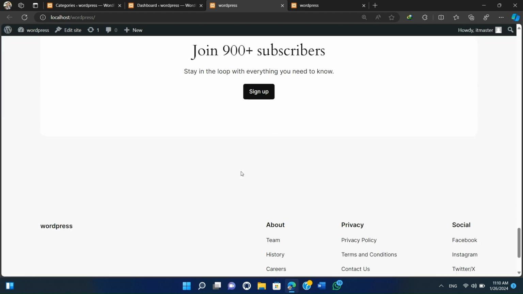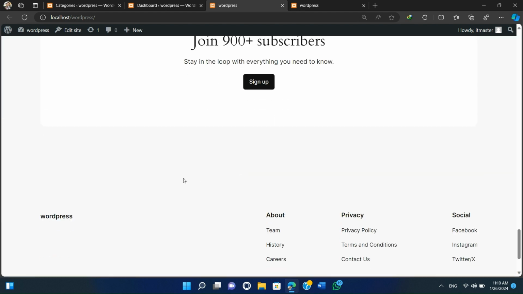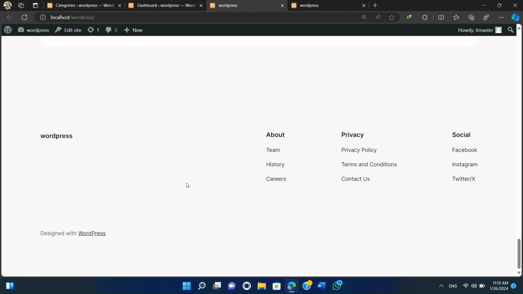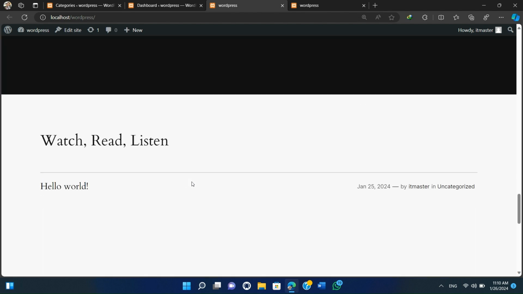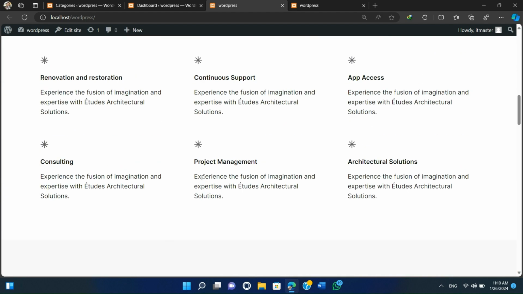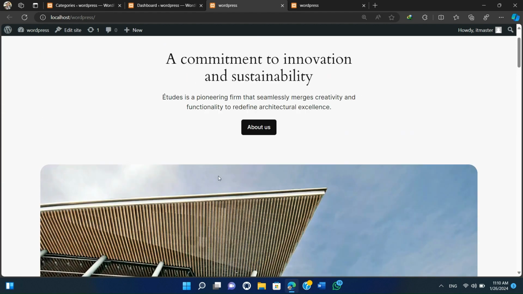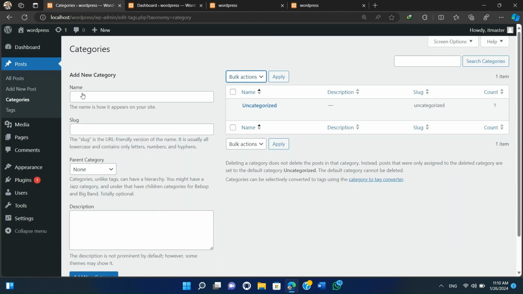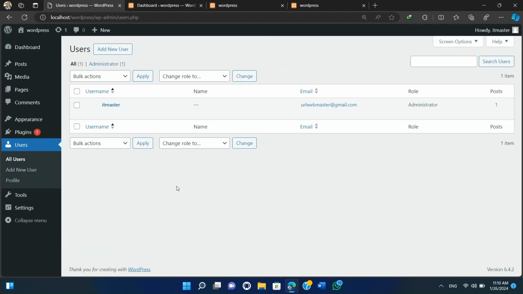Online portfolios. Individuals, artists, photographers, and freelancers can display their work through customizable portfolio pages, making a strong online presence. Collaboration and user roles. User roles assign different roles, e.g., author, editor, administrator, to team members based on their responsibilities. Collaboration. Multiple users can contribute to the website, with varying levels of access and permissions.